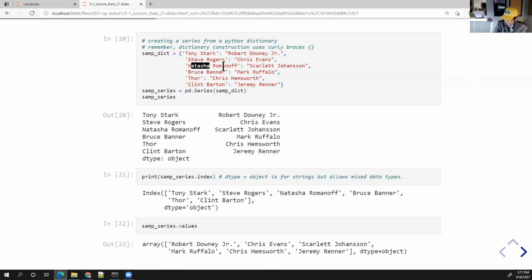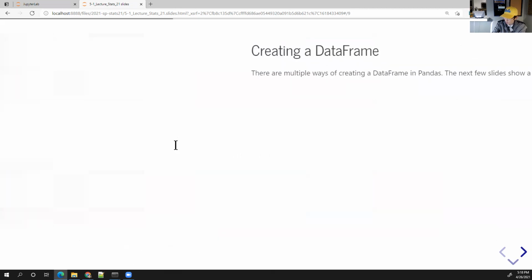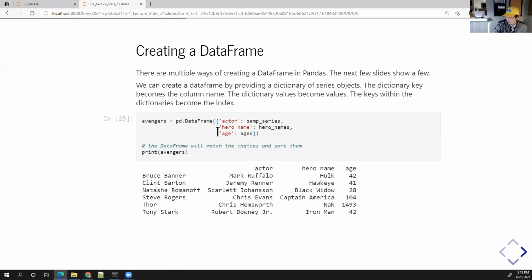Tony Stark, Steve Rogers, Natasha, Bruce Banner, Thor. It just gets created in that order. But then here I have this in a different order: Thor, Steve Rogers, Natasha, Clint, Tony, and Bruce. By default, when you create a data frame with a bunch of series, it's going to alphabetize the index.